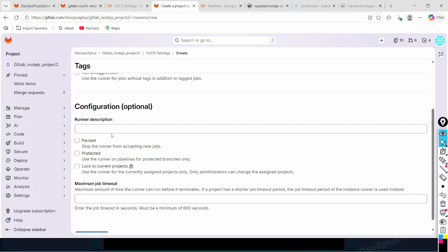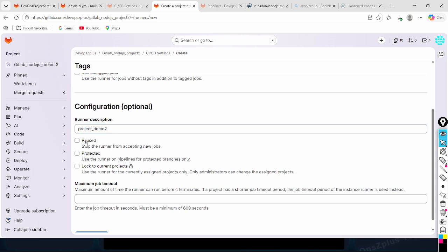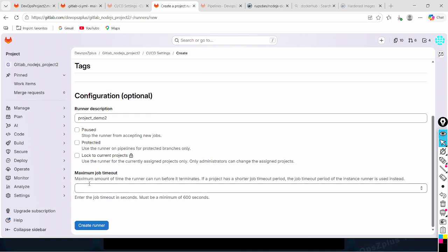For the runner description, you can give a description. So this is my project demo 2. You can check if you want, pause to stop the runner from accepting new jobs, or protect this, or lock to the current project only. Or we can skip. You can provide a job timeout as well, like 20 minutes, 30 minutes, or anything. Then click on create runner.